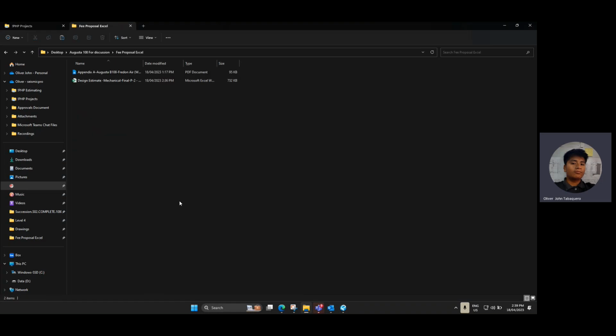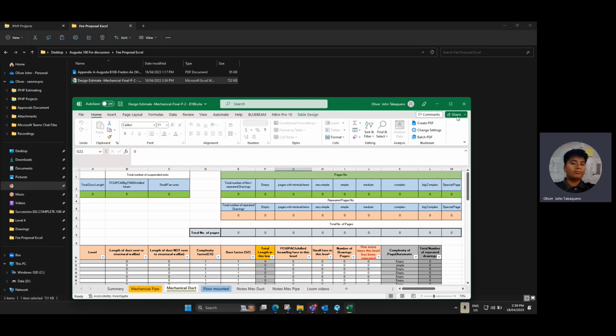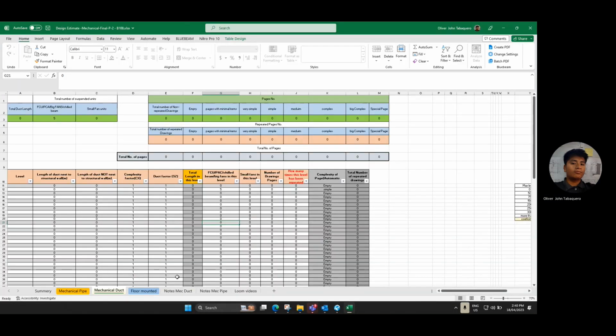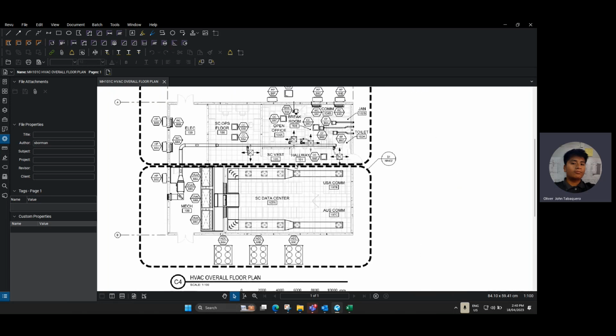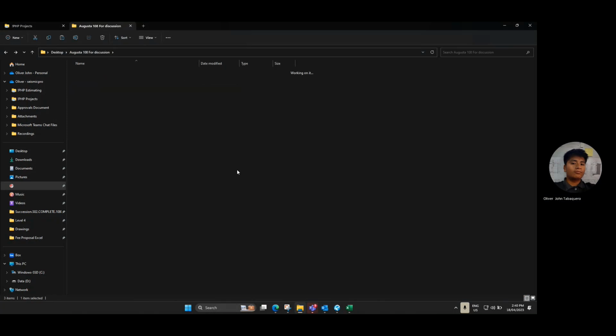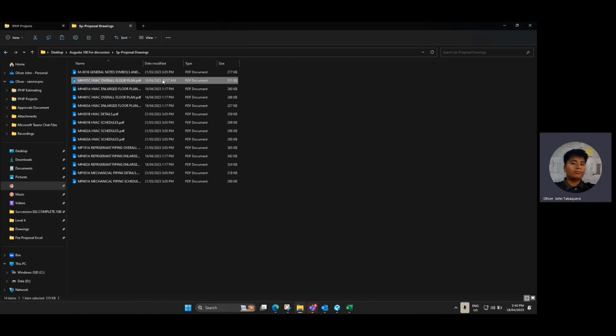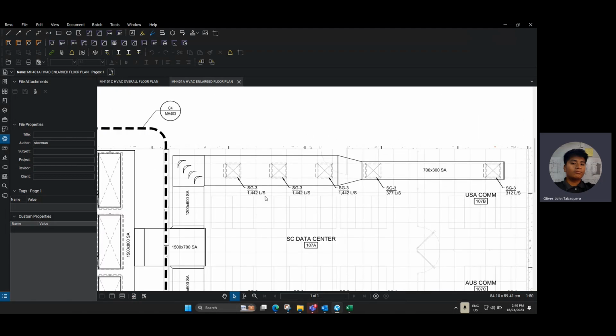Let's open this one, the fee proposal Excel. This is where we will be inputting our measurements. So this should be 0. This is where we'll be inputting our measurements. For this one, there are no measurements here, so let's skip that. This one, let's skip that too. And we can start here.